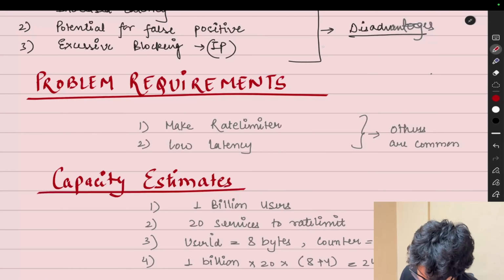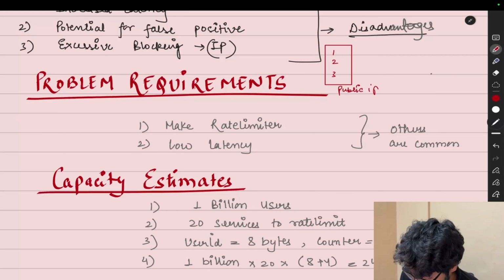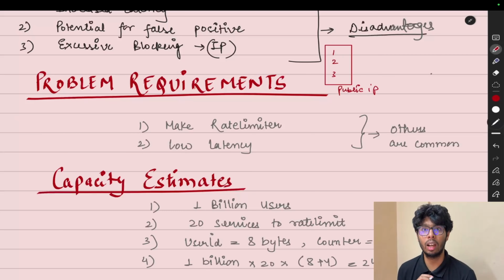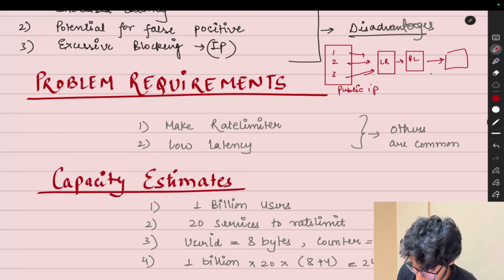Let's understand it. Suppose we have three users, first, second, and third, and they're using the same public IP. What that means is that they are under the same internet connection. Simple. And when they hit our rate limiter or our load balancer or anything, the call will reach our rate limiter and then our server. This is how it is going to look.